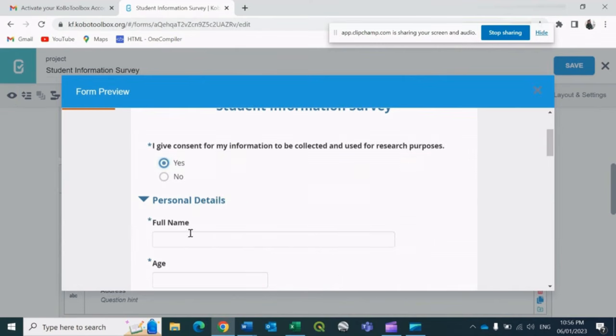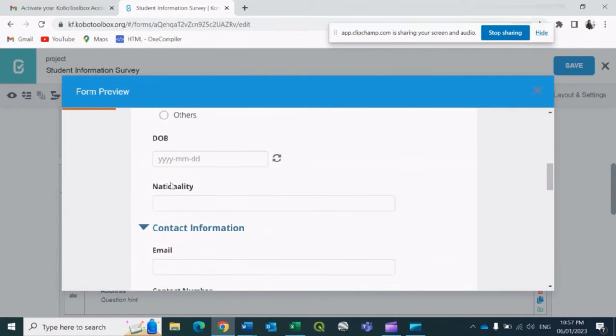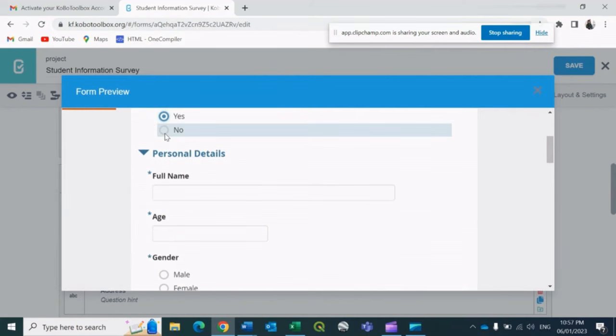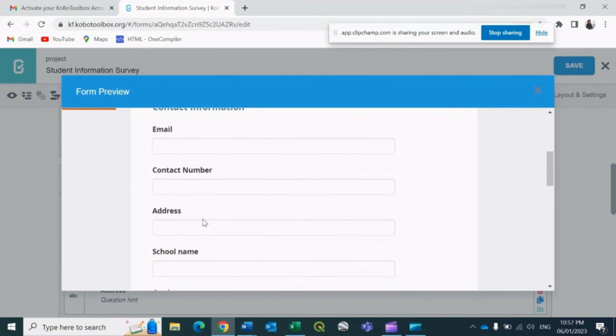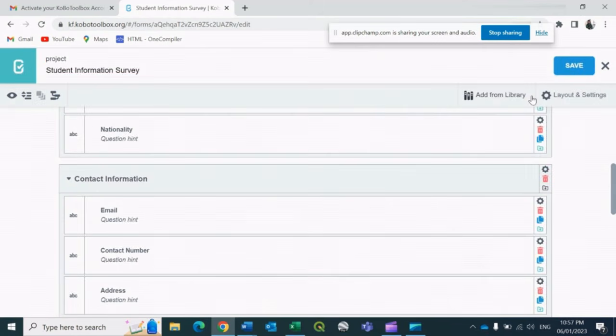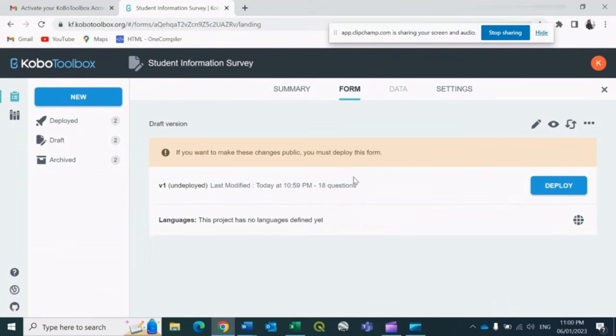For example, if I write yes, then see, the personal details grouping questions are displayed: full name, age, gender, DOB, nationality. But if I click on no, then you directly move to contact information. Okay, for now I will close this up. Then I think I am done with everything. With the adjustments, I have created a form with your necessary questions. Then I have grouped them and everything.